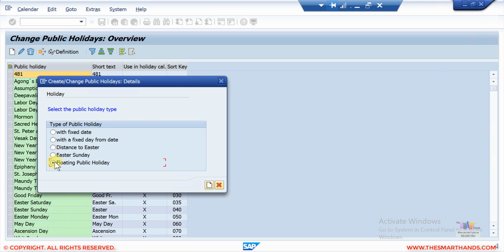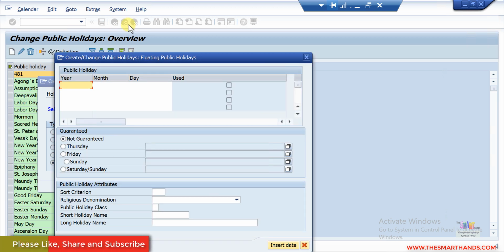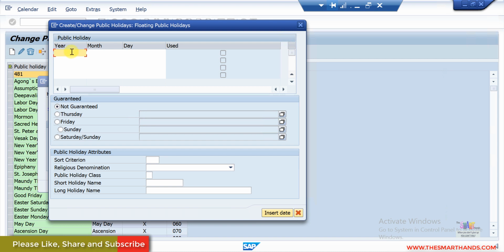And the last one I'll show you is a floating public holiday. What that means is, if I click on create, the holiday comes not on a fixed date every year, it can be floating. It can be, for example, this year on 1st of the month, and next year it can be 3rd of the month. After that it can be on another day, for example. So this way you can mention a floating one.